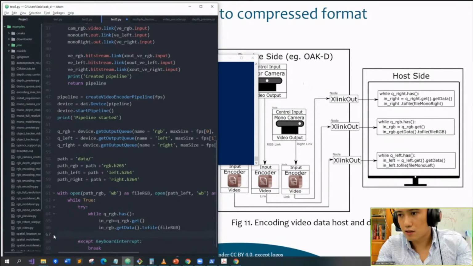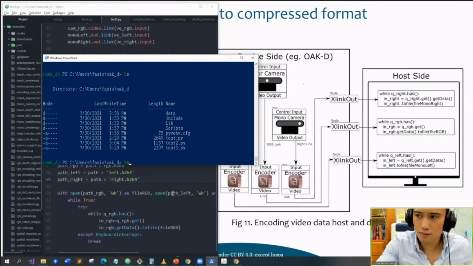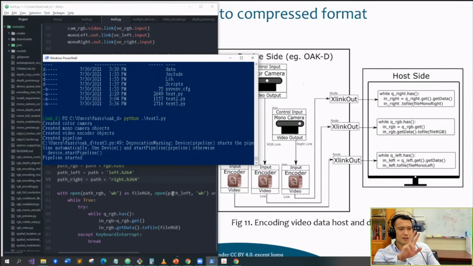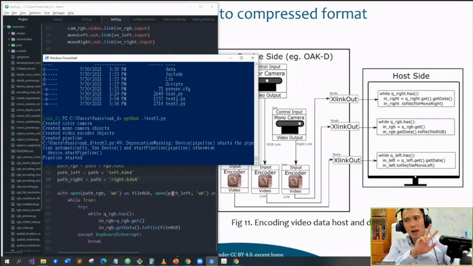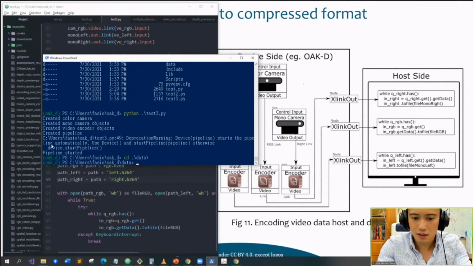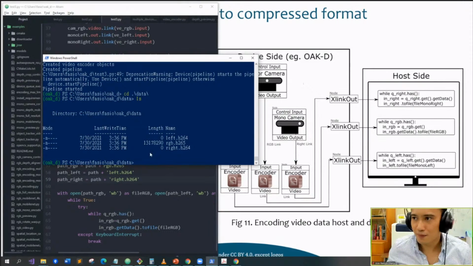Well, actually, we can try this right now to see if it's going to work for at least the RGB one. Let me try to run this code. So it's starting. Okay, and it continues to run. Now, what if I go cd into my data and then ls? Okay, it did it. You see now, I have a file called RGB H265, and it has something in there. Because I didn't put anything on the left and the right, those have nothing.